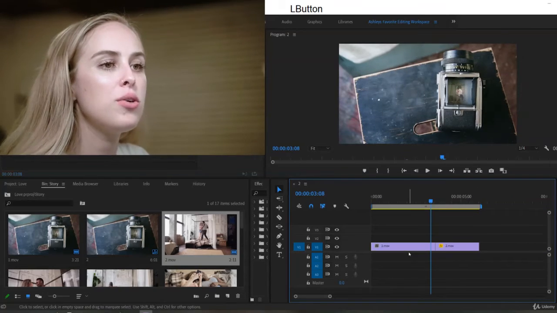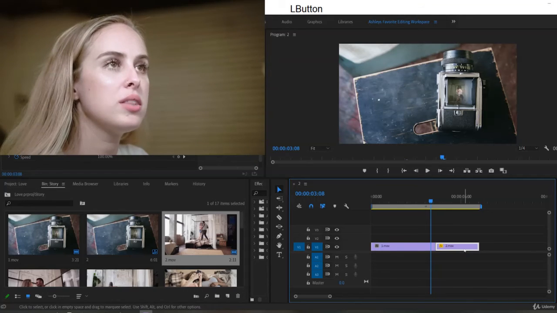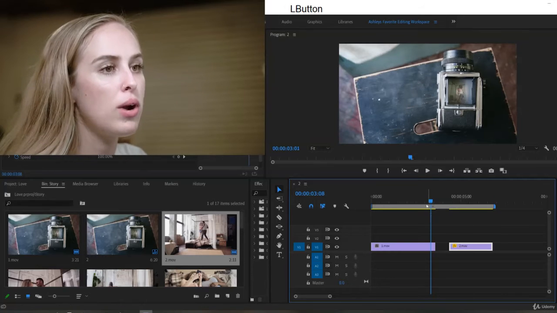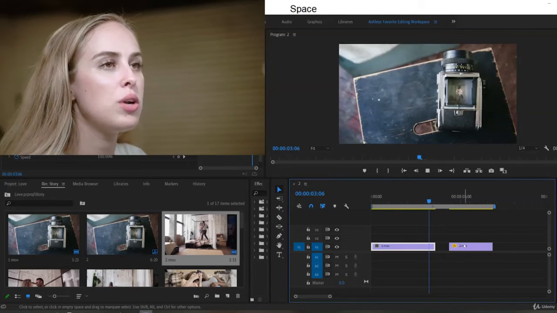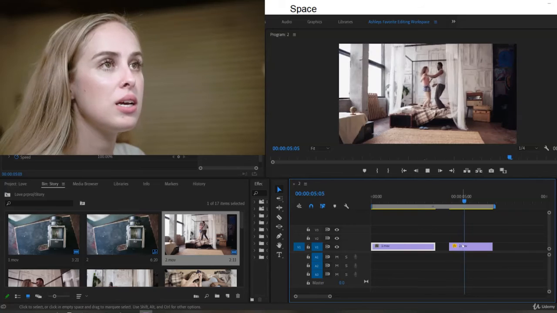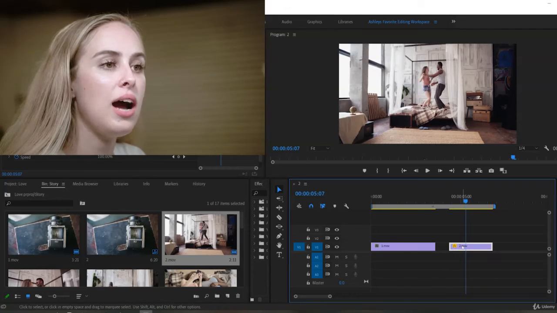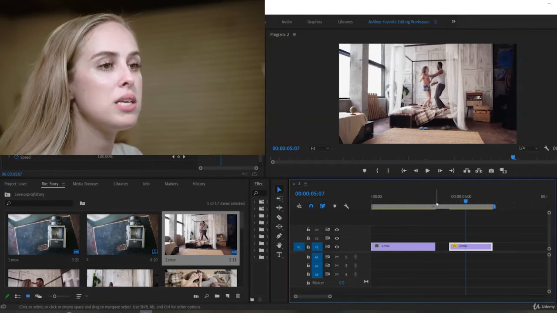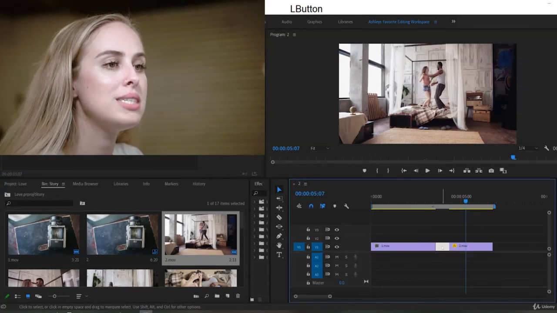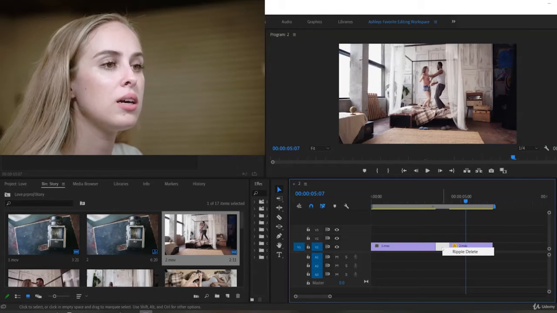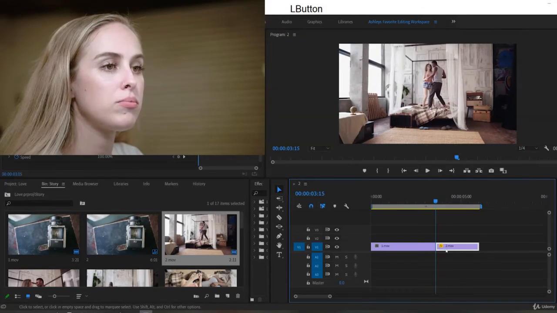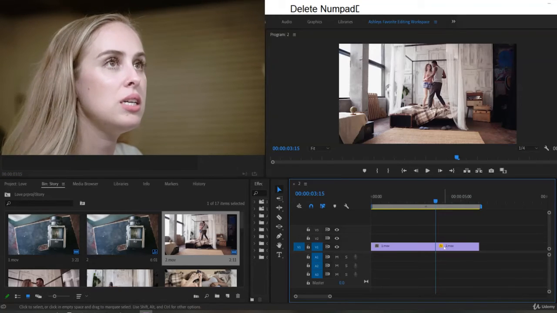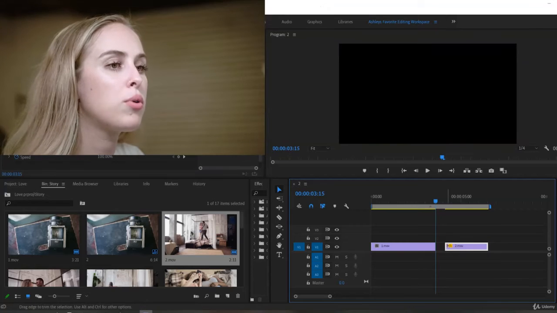Now that you have these two clips on the timeline, I can move them around. By moving them around, you can see that there would actually be a blank space if I were to have them like this in my timeline. If I were to export it, there would be a blank space right in the middle. So one way to delete that is to right click, ripple delete. Or you can just select it and then press delete on your keyboard.